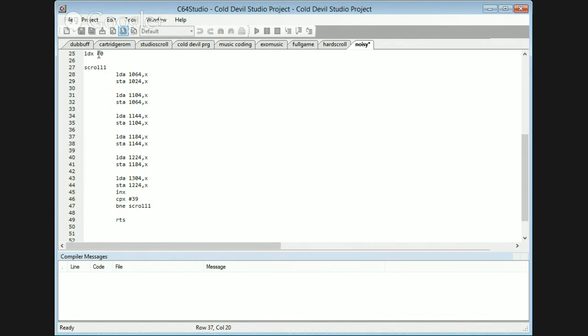LDX 0. Move everything. INX. Compare X to number 39. Branch if not equal, back up to scroll 1 again. That's good to me. For some reason this isn't working. It's not even doing the LDA STA operations. No, I didn't see it move.